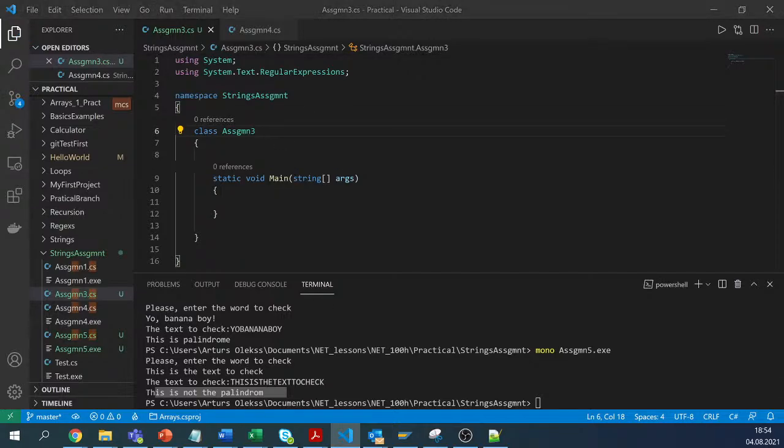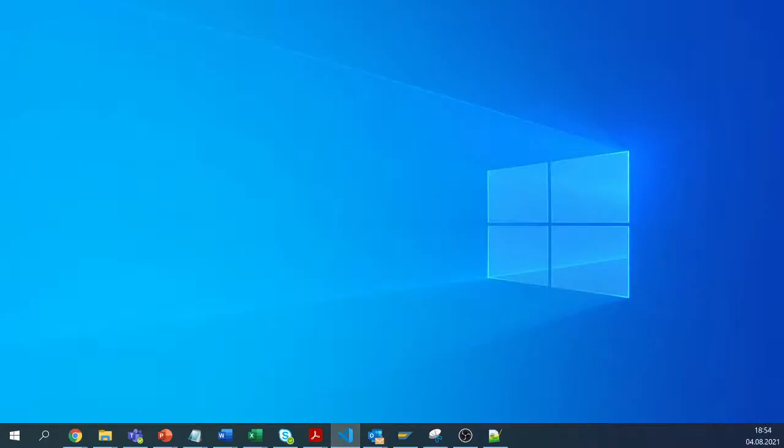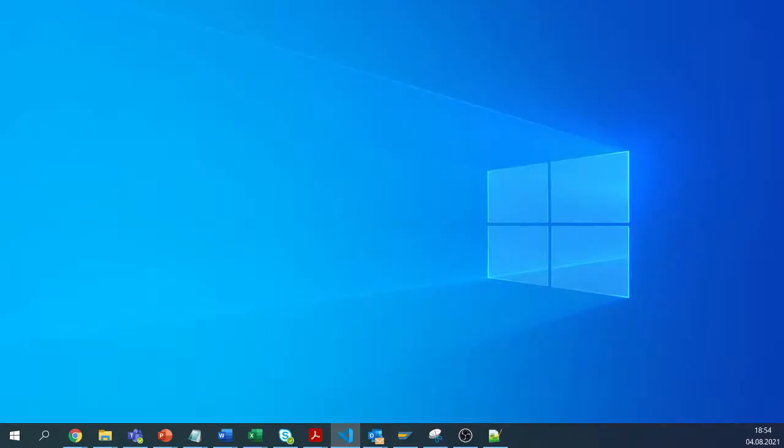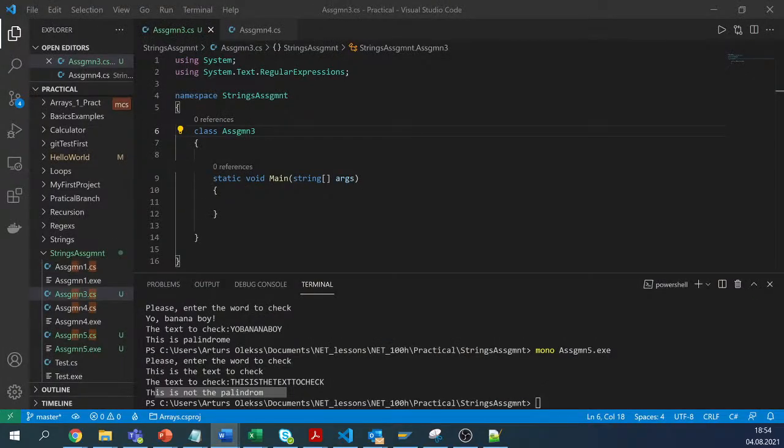Okay, so let's, oh no, we have the second one, sorry. Maybe let's start with the third one, then we'll move to the second one. Hope that this is not a huge issue for us now. And yeah, here we have the third one: write a program where multiple actions with a string will be performed. So first we'll create a string.